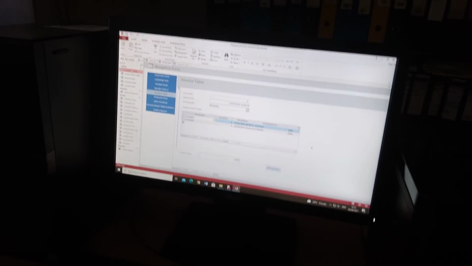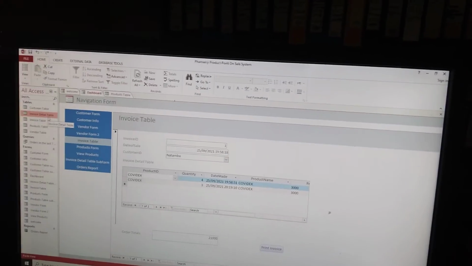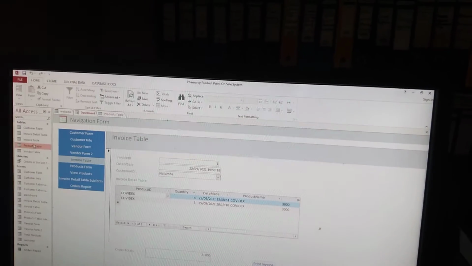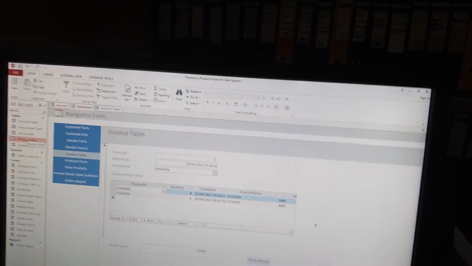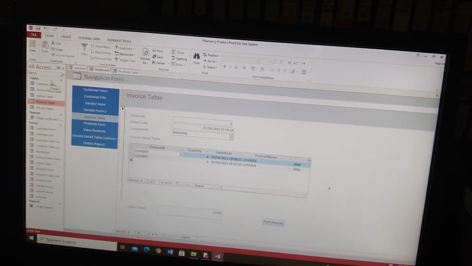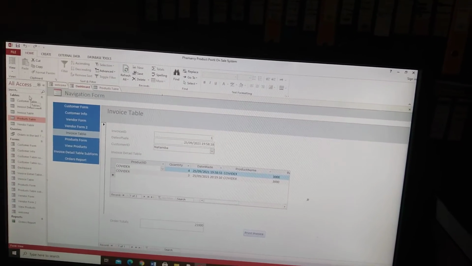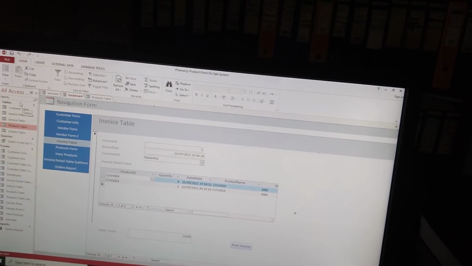database where I created tables of customer table, vendor supplies table, product table, and invoice table. And you told us that at least 4, those are the 4 database tables that I created.